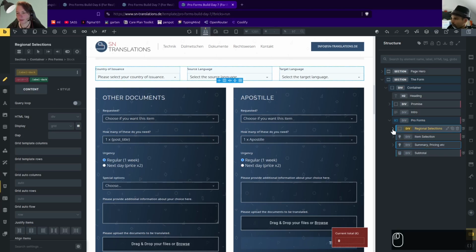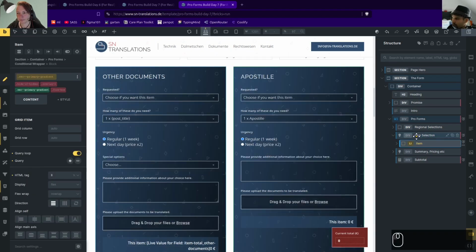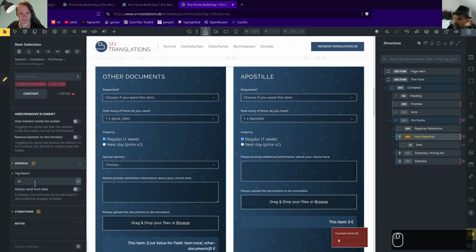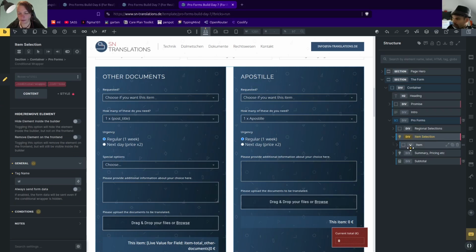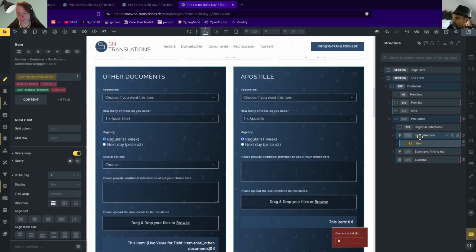And then we have two conditional wrappers. One conditional wrapper is for the item selection. So this here, and actually it says div here, but actually this is a UL, right? So the tag name is UL, and then the items inside are list items. That's why we have this wrapper here. And the summary, pricing, etc. are not in here, because everything in here is going to be list items, right? So we need two wrappers.